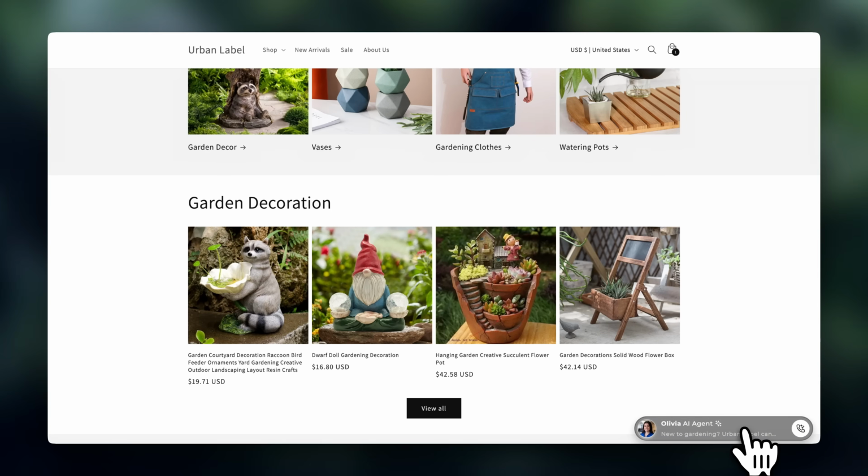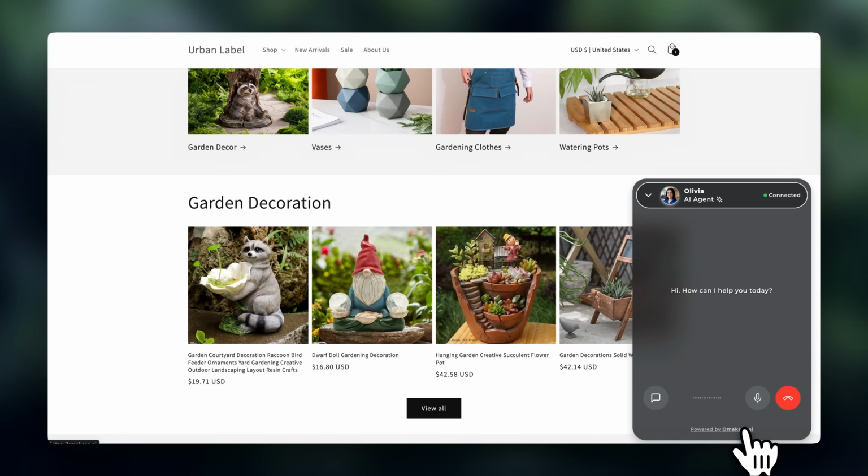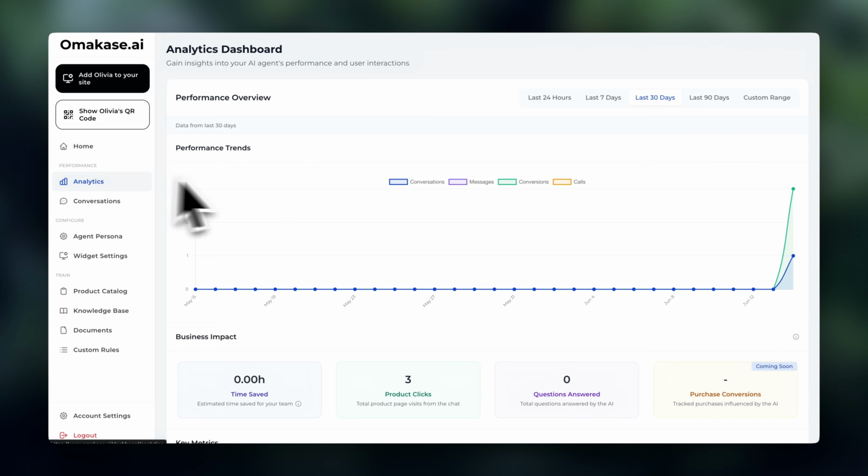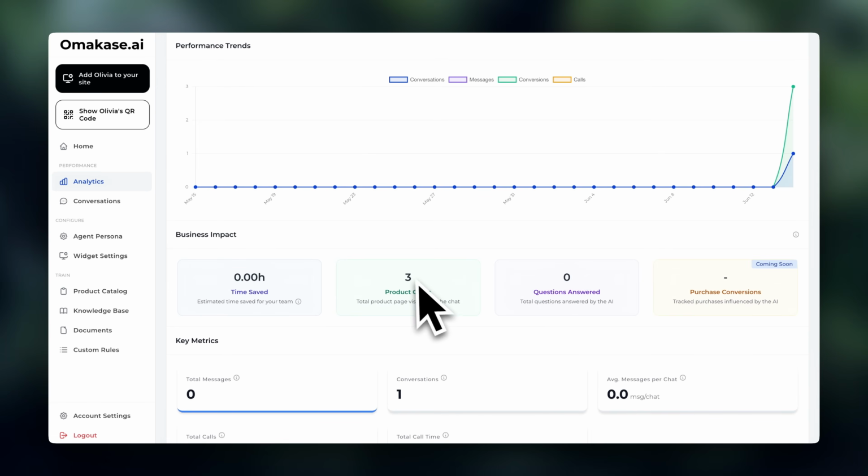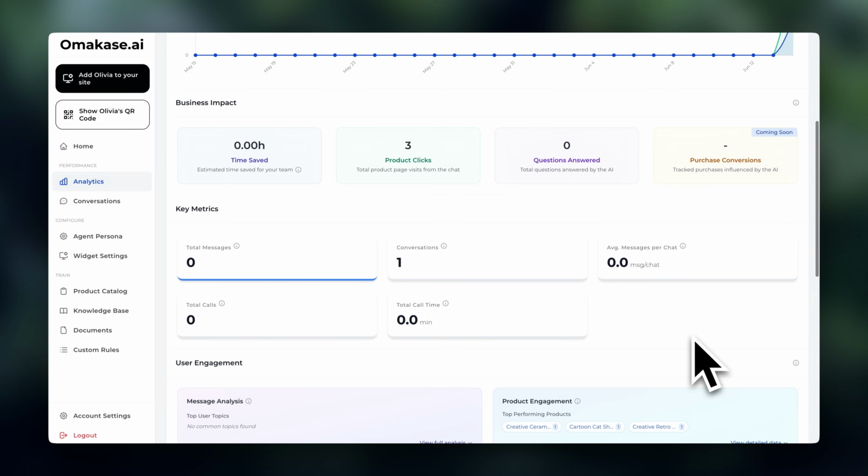Your AI chatbot is now live and ready to help your customers. If you go to your dashboard, you can see what customers are asking, what they're clicking on, and use this information to adjust things as needed.